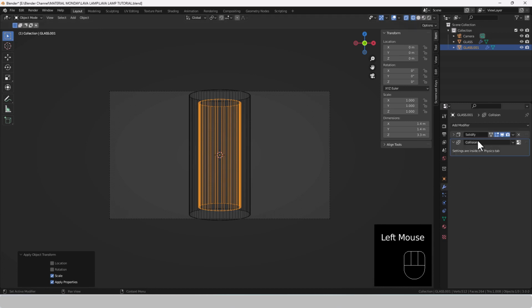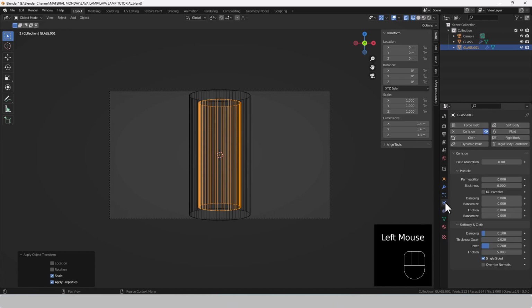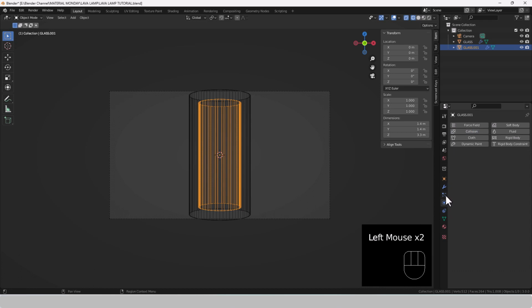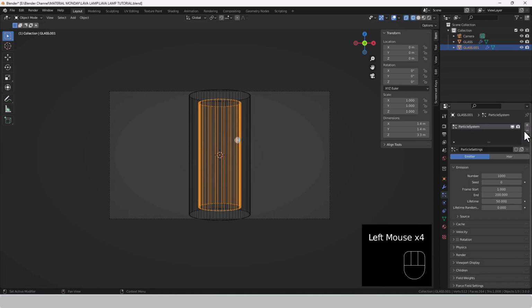In the Modifiers tab, I'm going to leave Solidify, but I'm going to delete the collision. Sorry, I'm going to do that in the Physics tab. So I'll delete the collision. What I do need to add though is a particle system. So I go over to Particle System and press this plus button. And then we need to make some changes here.